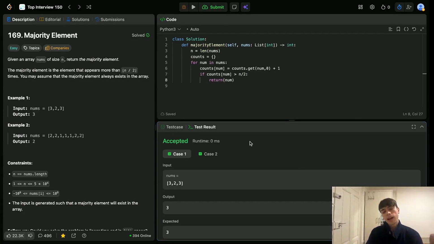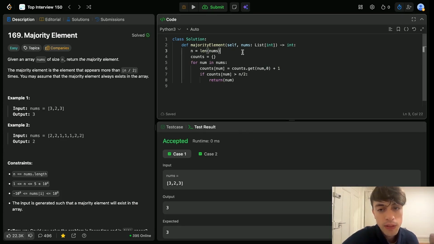Sorry guys, because I wasn't very clear during the explanation. So let me explain again my reasoning behind this problem. We define n as the length of the numbers, and then we define a dictionary, which in principle contains values like the value 3 is repeated 1 time, the value 2 is repeated 2 times, the value 4 is repeated 3 or 4 times, okay? So in this case, the majority element is 4, and each time we just add 1 to the count of each element, and then if count is greater than n divided by 2, we return num.